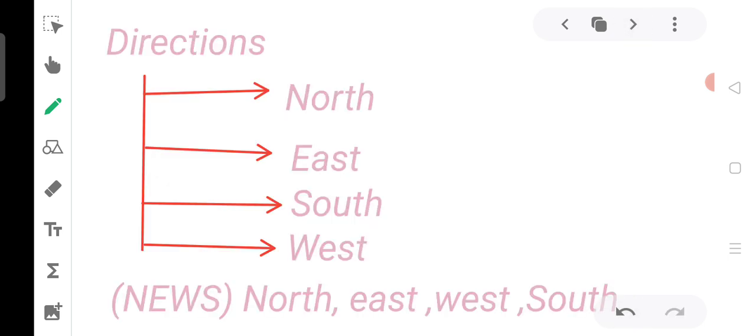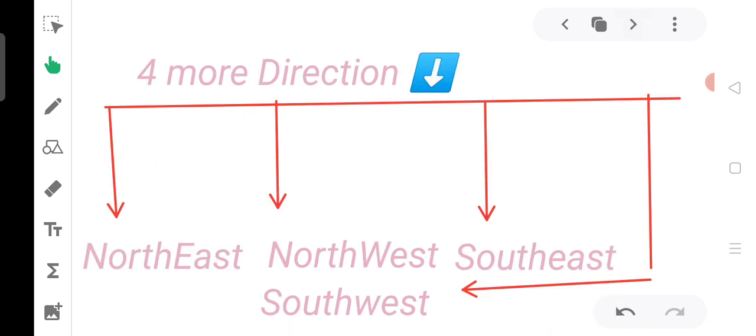Next slide. Next, and that is directions. Now there are 4 major directions: north, east, south and west. NEWS refers to N for north, E for east, W for west and S for south. Is it clear?